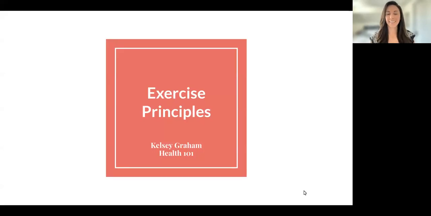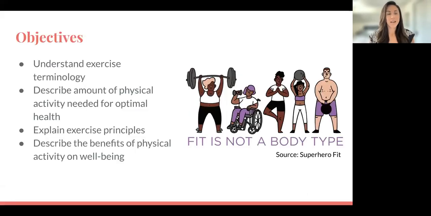Welcome, everyone. This lecture is going to look at basic fundamentals of exercise. Let's jump in. So we're going to briefly cover relevant exercise terminology. We'll look at the amount of physical activity that's needed for optimal health across the lifespan. We'll look at fundamental principles that underlie exercise and physical activity and how you can apply them to your own exercise programming. And lastly, we'll describe the benefits of physical activity on your own personal well-being.